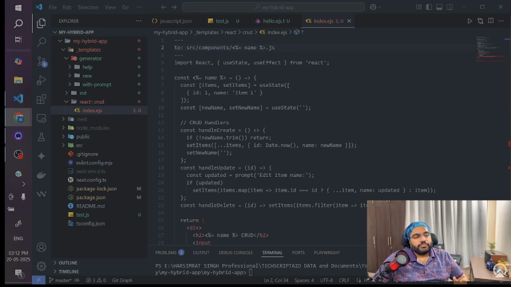Note the template front matter. This is actually the front matter: these 3 hyphens, then within that something is written, then these 3 hyphens. At the top this is required, and the to path controls the file output location, right? So at the top you can see the special blocks which I already explained. These are called the front matter. It tells Hygen where to generate the file and what to name it.